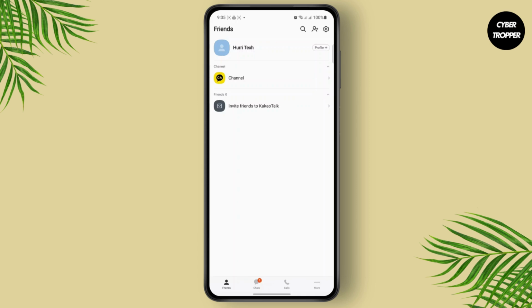So the first thing you need to do is open up the app and make sure you're logged into the account that you want to log out of. And once you land on the app, head over to the settings section by tapping on the gear icon at the top right. You can just go ahead and tap on General Settings.